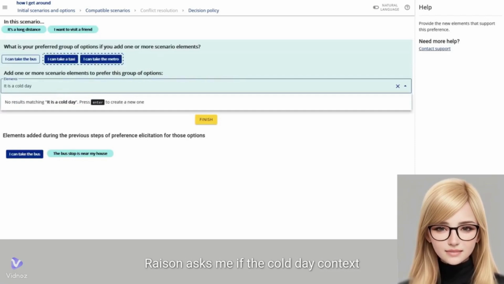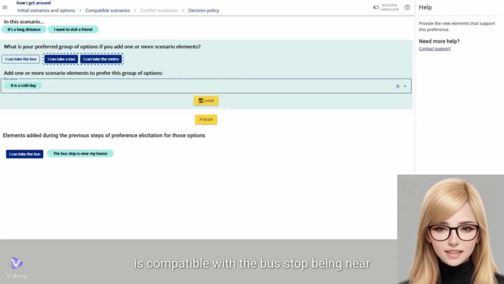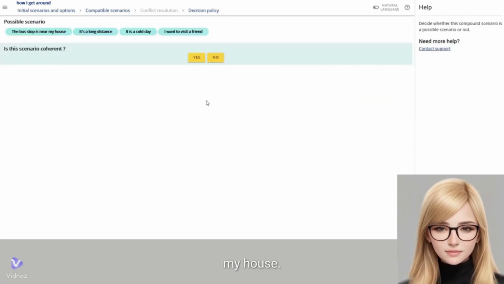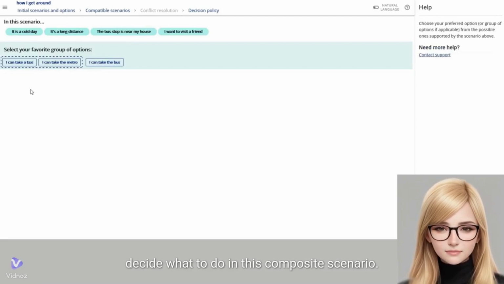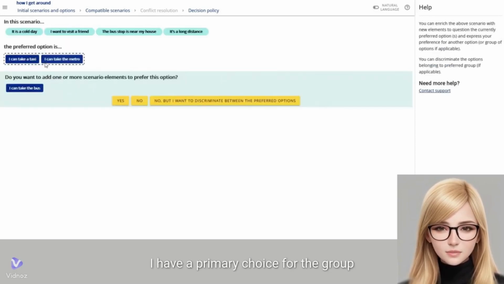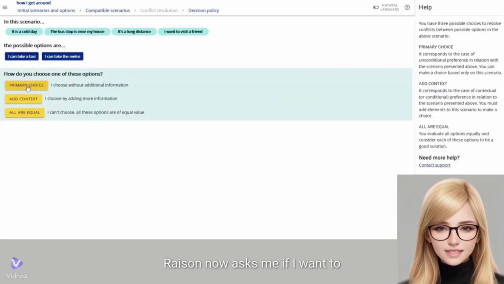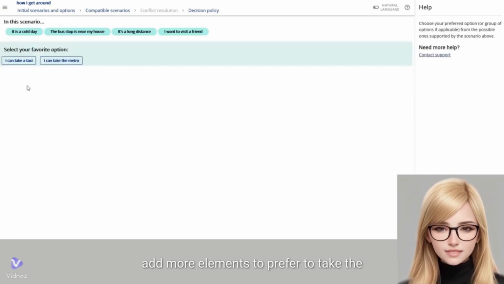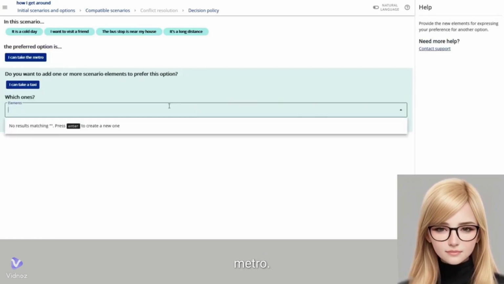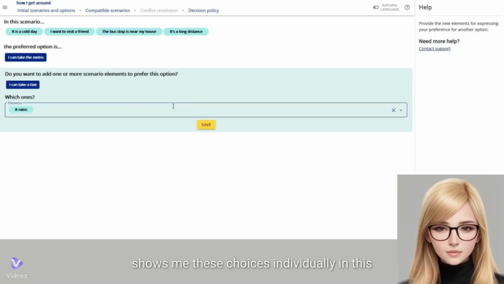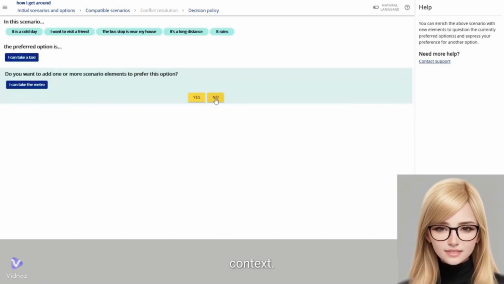Raison asks me if the cold day context is compatible with the bus stop being near my house. I click Yes, and Raison asks me to decide what to do in this composite scenario. I have a primary choice for the group of taxi and metro. Raison now asks me if I want to add more elements, to prefer to take the bus or to discriminate between taxi and metro. The latter is my choice, and now Raison shows me these choices individually in this context.